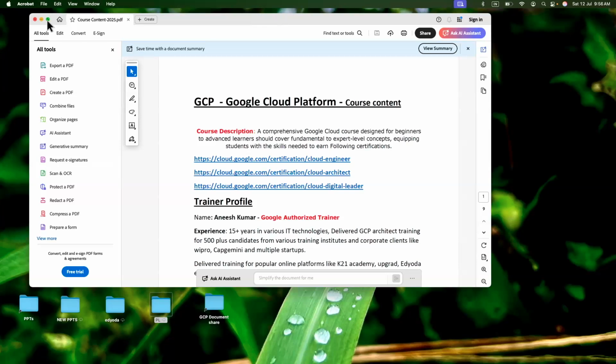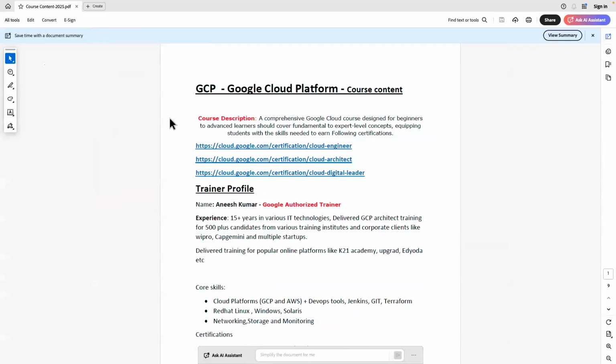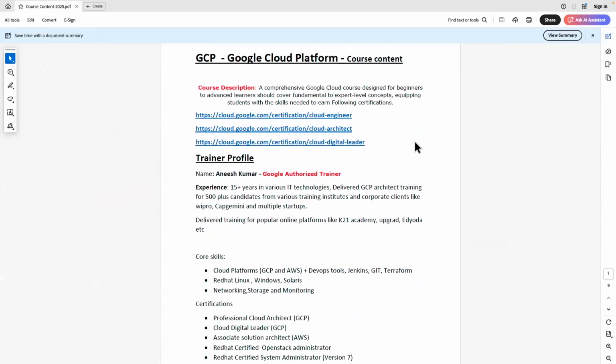All right, so here is the course content. You will find this on the website as well. This course covers 3 certifications: one is associate cloud engineer, and then cloud architect. This is the hottest certification in Google Cloud, cloud architect. Digital leader is a foundational certification. Those who are less technical can go for digital leader.